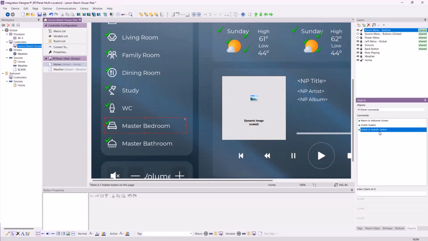Switch to specific system is an index-based command. What an index-based command means is that each one of the systems that we add into RTI panel is assigned a specific index-based number, starting with 0. So the first system we add in is going to be 0. The second, 1. The third, 2. So again, this system is the city apartment. That would be the first one we add in. That would be index 0.